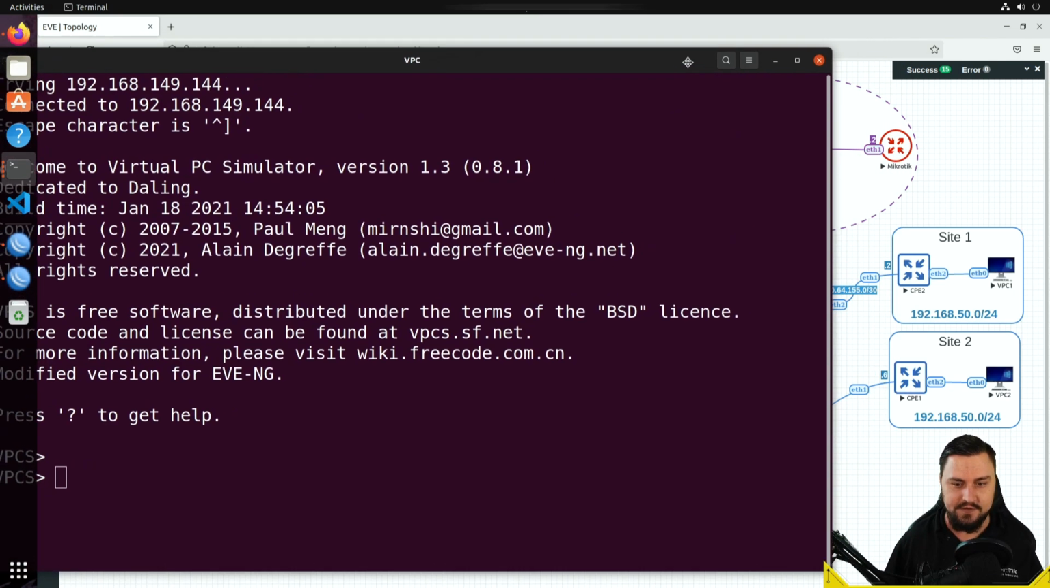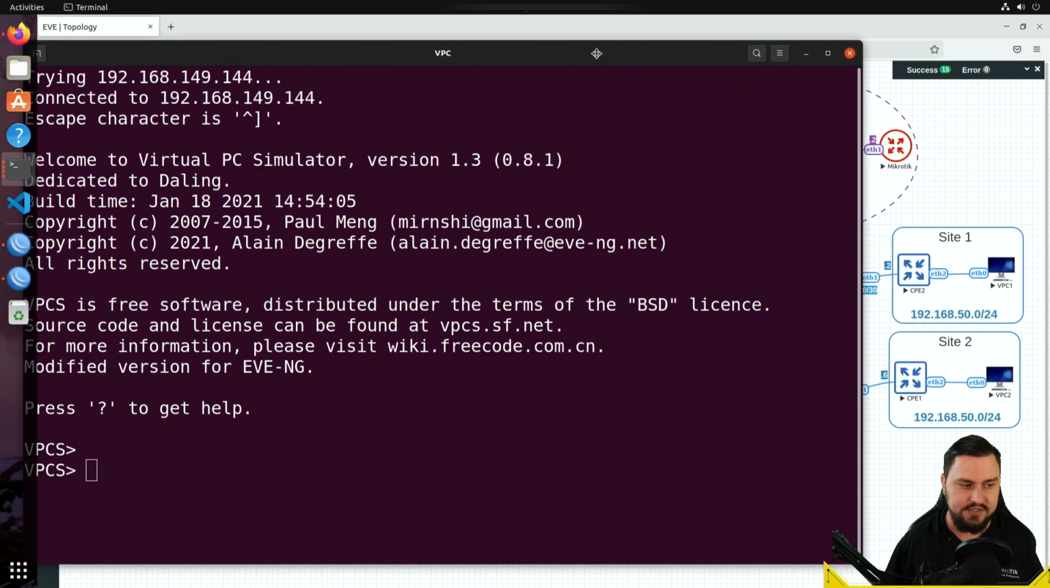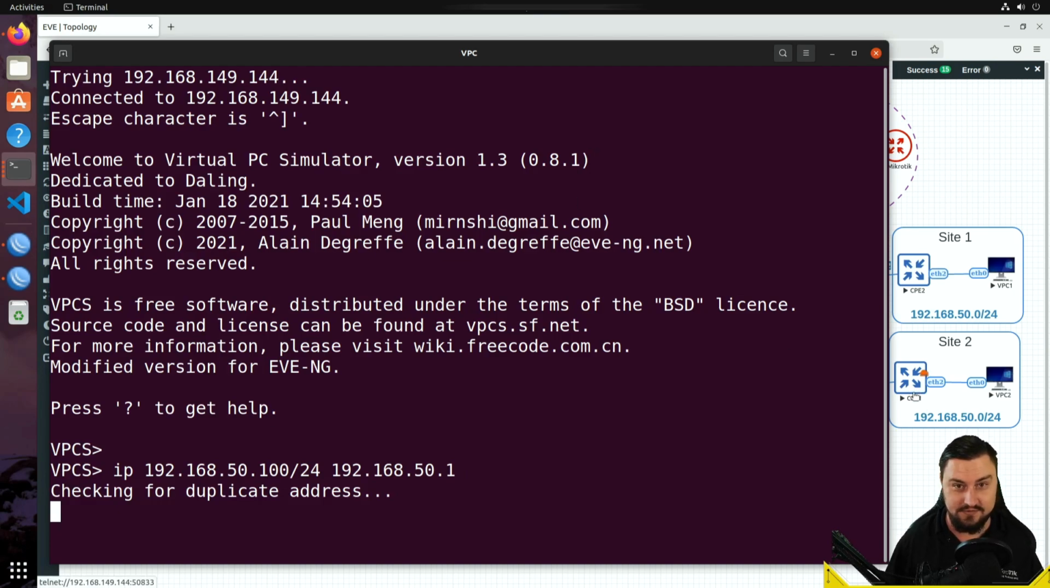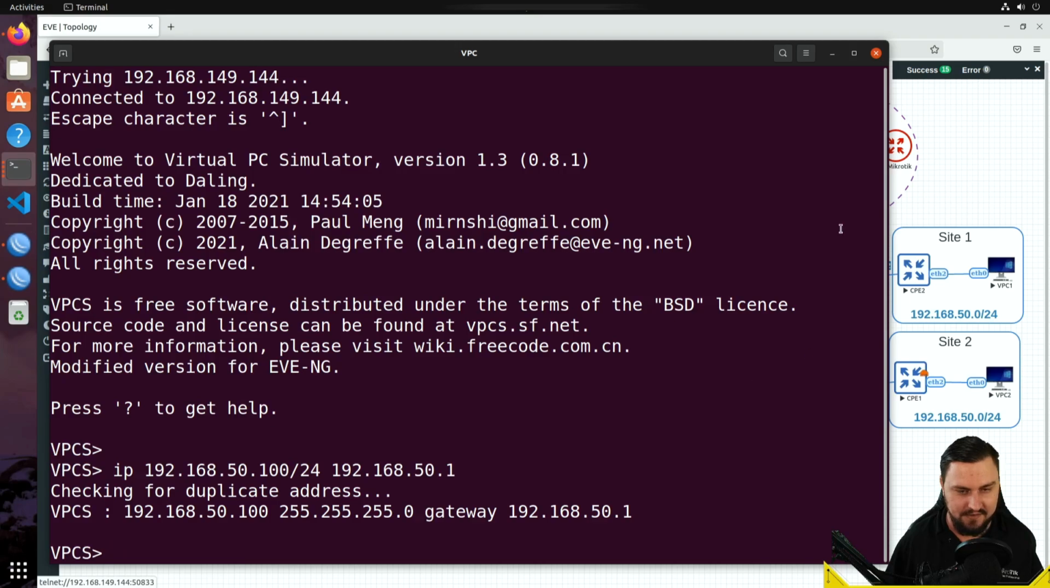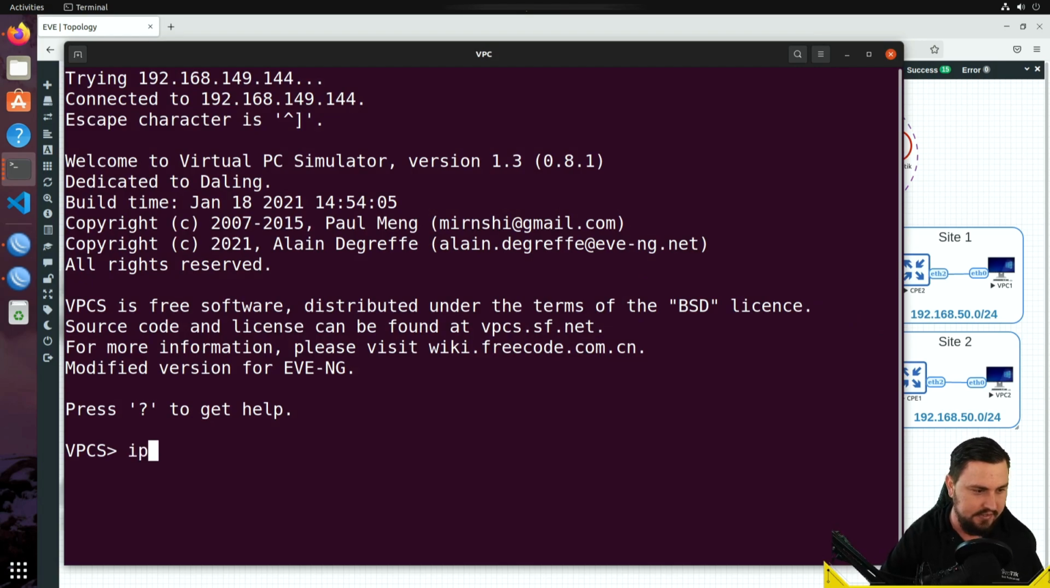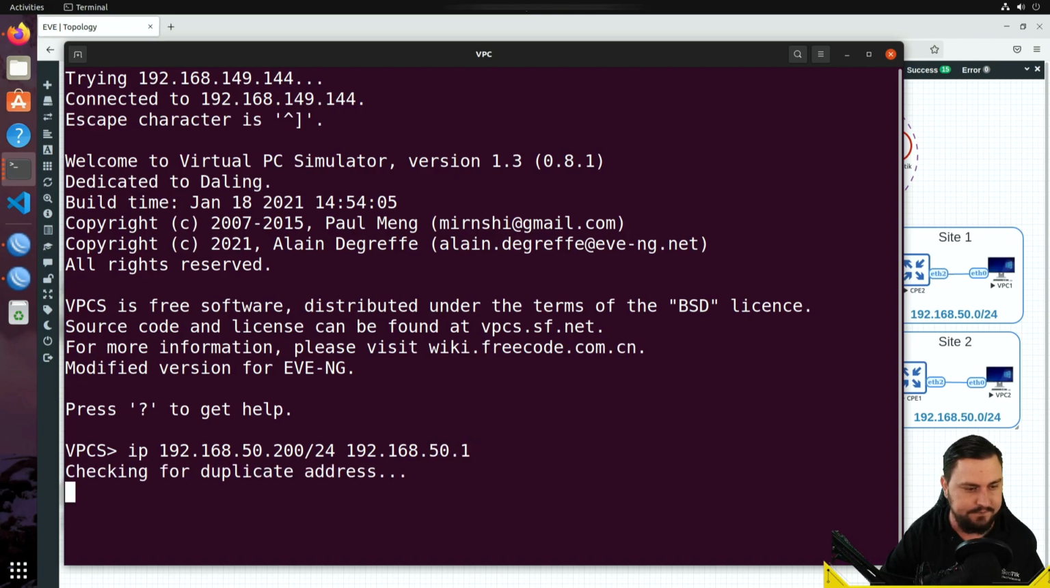So I've got these two VPCs on the right hand side. So I just want to give them IP addresses quickly. So let's just give it an IP of 192.168.50.100, with the gateway being 192.168.50.1, which is CPE1's address. So CPE1 will be the gateway. And let's go into this VPC2, and let's do IP 192.168.50.200/24, and again gateway 192.168.50.1.